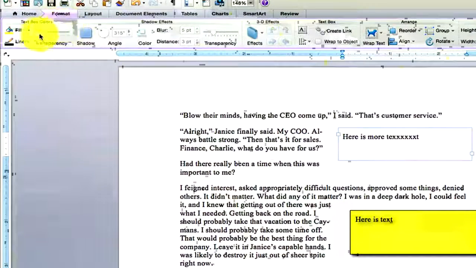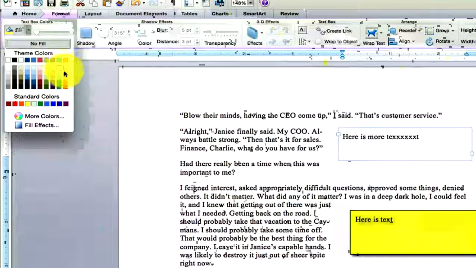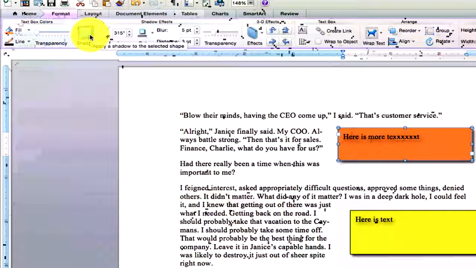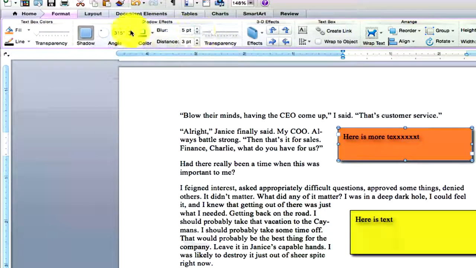One of the options I could do is add some fill. So I'll add an orange color to it. And I could add a border. I'll add a black border to it. And then I could also start to change things like add some shadow. So that shadow looks good. And then there are more options here that you can play with, and they get a little bit crazy.